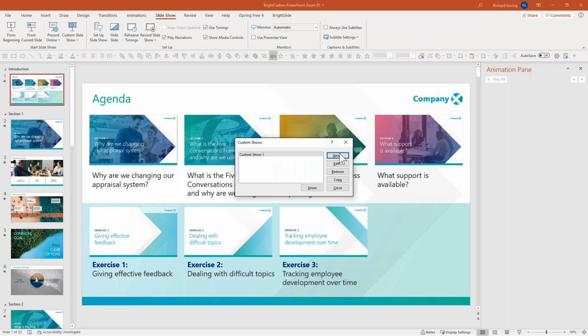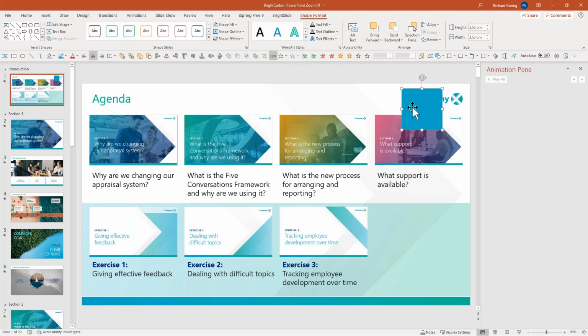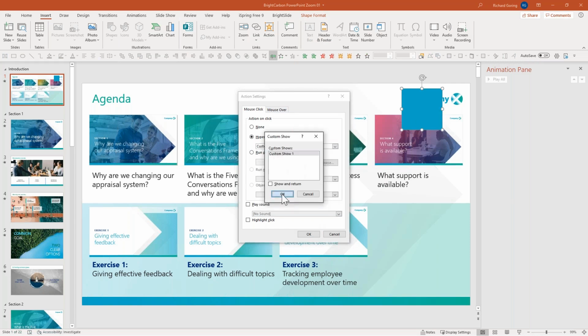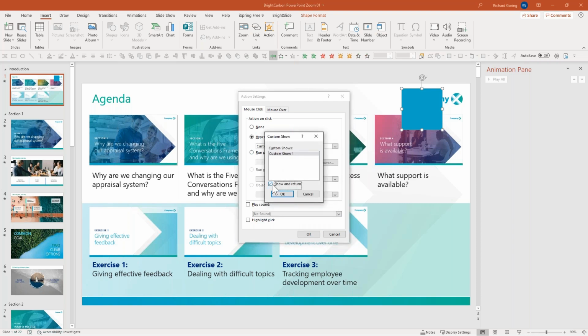And you can then create an action button. So let's just close that down. Let's create an action button here. So create a shape, do insert action, and what that will do is it will run a particular custom show. So I can then hyperlink to a custom show. There's the first custom show that we did. You can also do custom show, show and return, so it will come back to this menu if you wanted to. So it's like it's trying to manually recreate the zoom function.